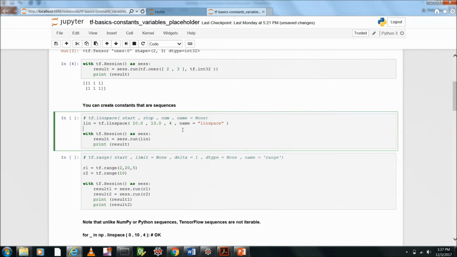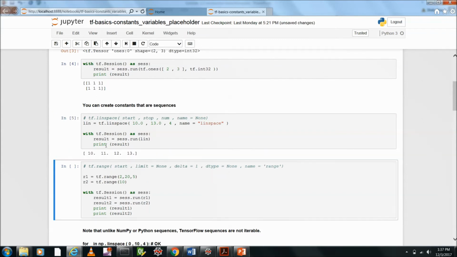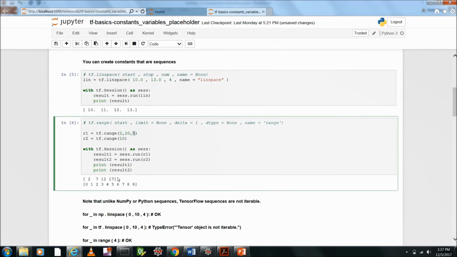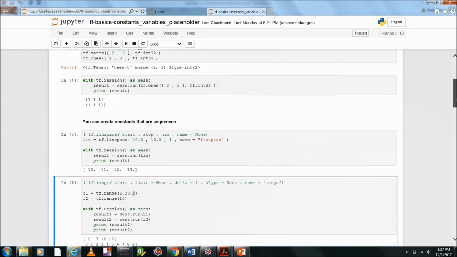And then you can also create constants that are sequences like tf.linspace, and you will see here a sequence created, 10, 11, 12, 13, four values from 10 to 13. And then you can also define ranges like we do in NumPy, np.range or np.arange, and it will give you a range. So from 2 to 20 with a gap of 5, so it's 2, 7, 12, 17. Or tf.range of 10, when we run that through a session we get 0 to 9. Okay, so it's very much similar to NumPy.